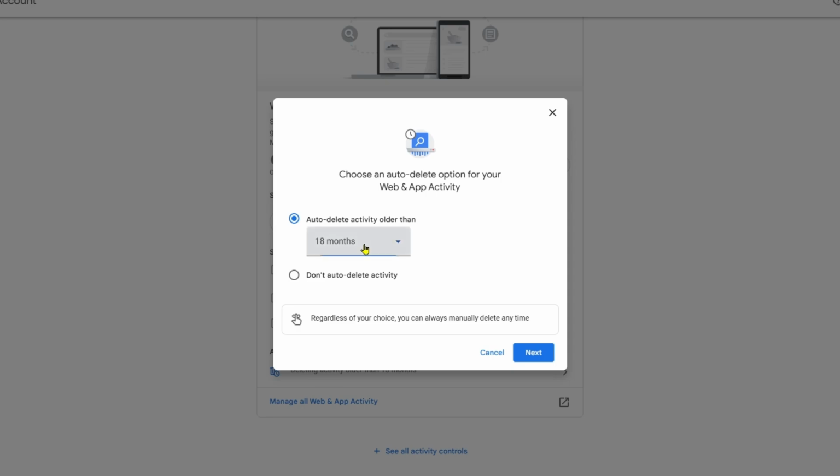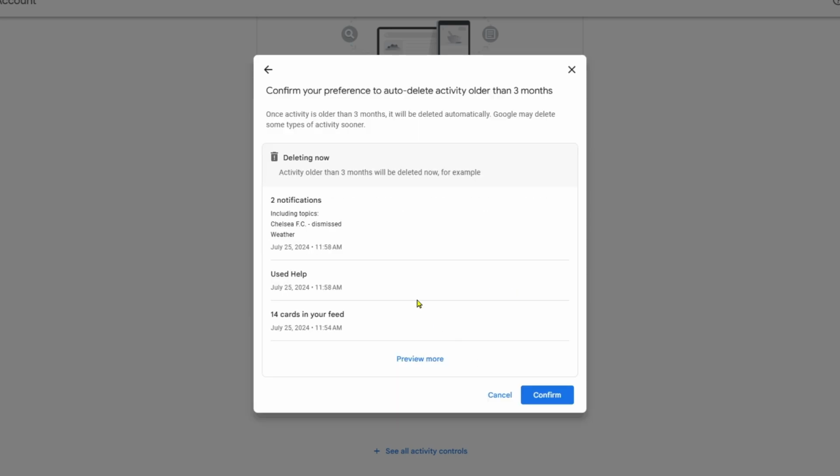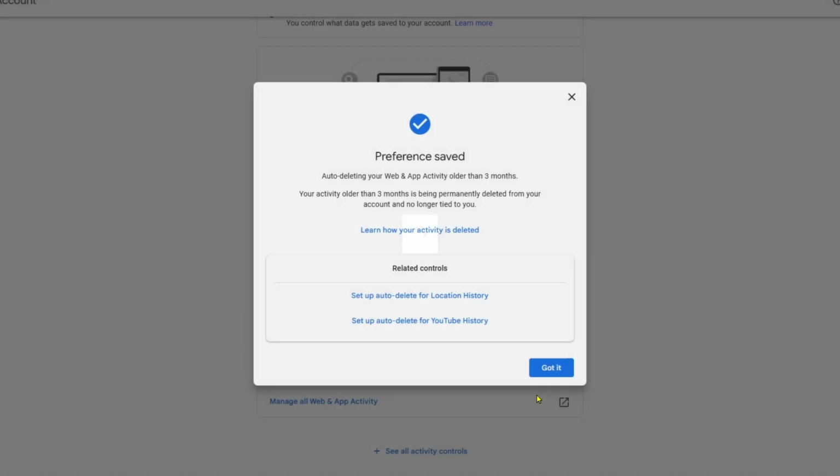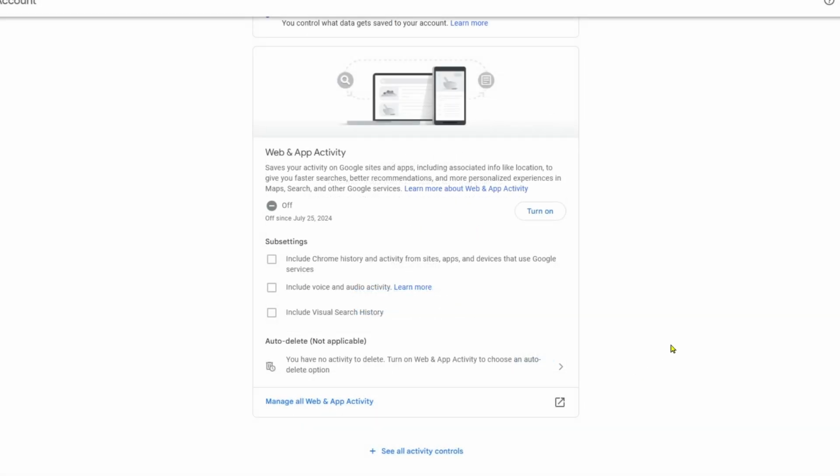If you click on the auto delete option, you can simply choose how old the history is that you want to delete. I want to go for 3 months and then click next. As you can see, the deleting now option is showing over here. If you click on confirm, and got it. Now you just need to click on manage all web and app activity.